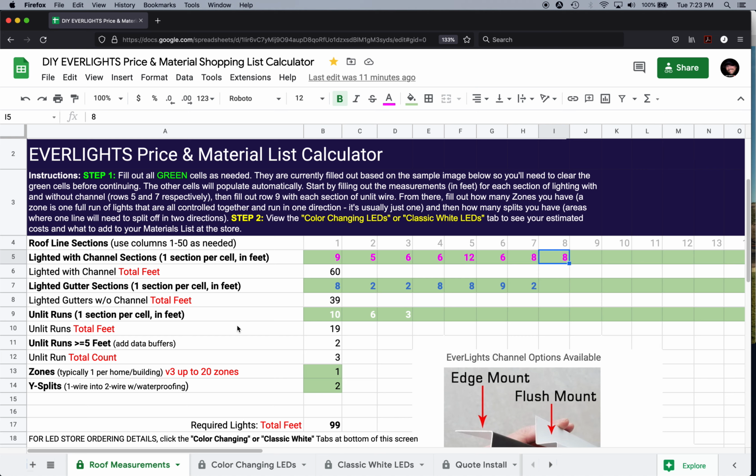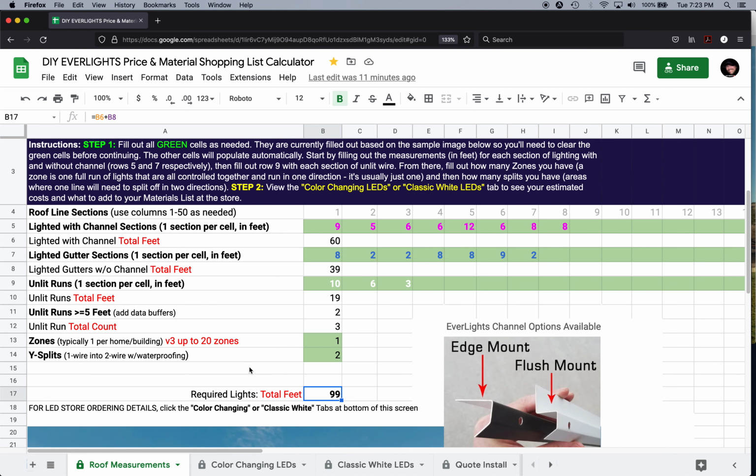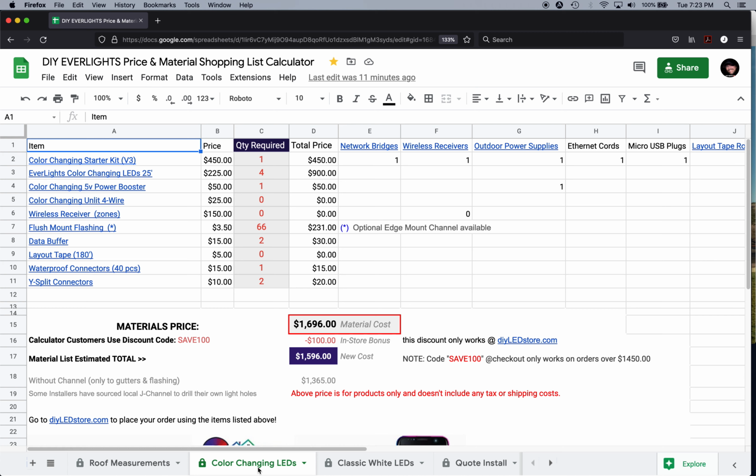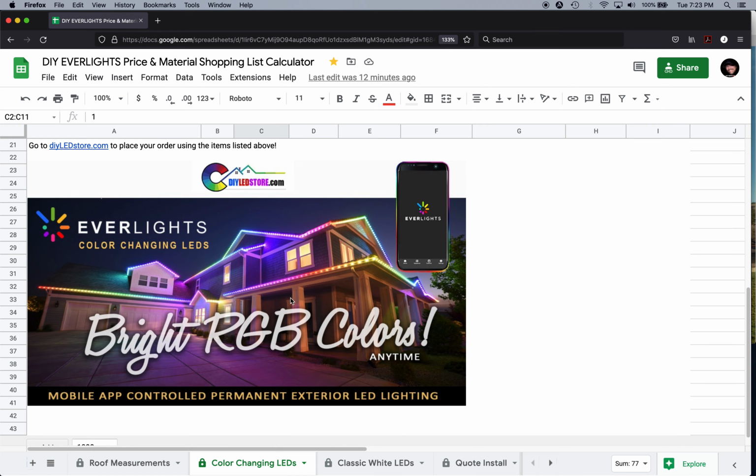But just to give you a quick overview, after you fill out your channel sections, your gutter sections, and your unlit sections, and you know your zones and Y splits for a total, step two is to look at these tabs down here. There are two different product categories: the color changing and the classic white. Depending on which product you want, just click on the tab, and it'll show you a running total of all the parts you need for this system, which is the color changing LEDs.